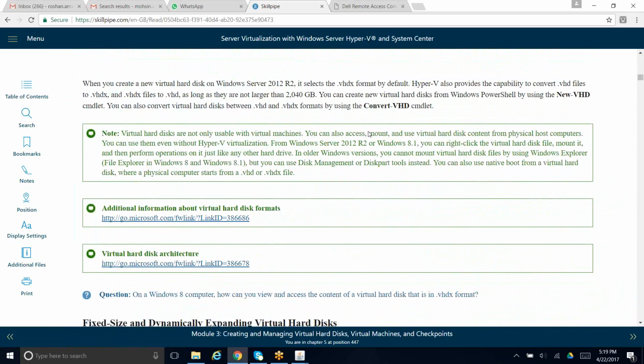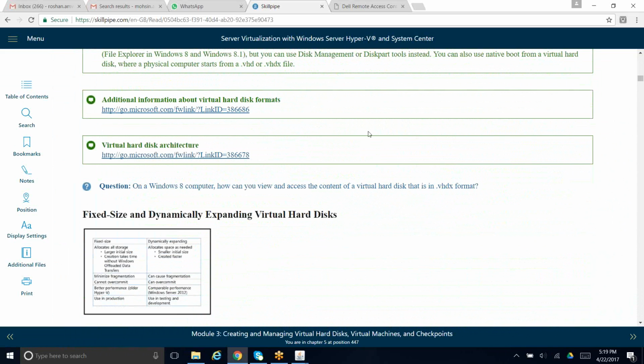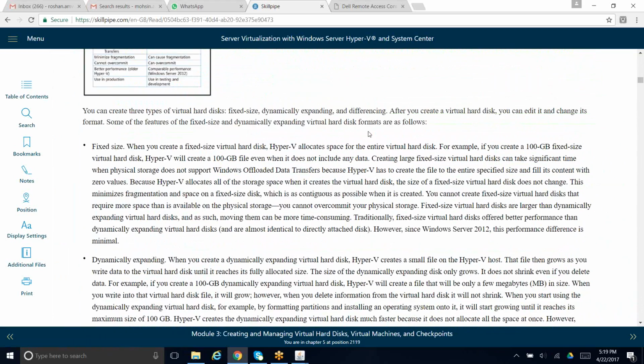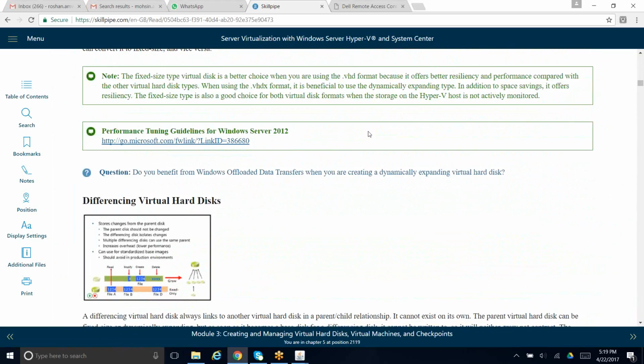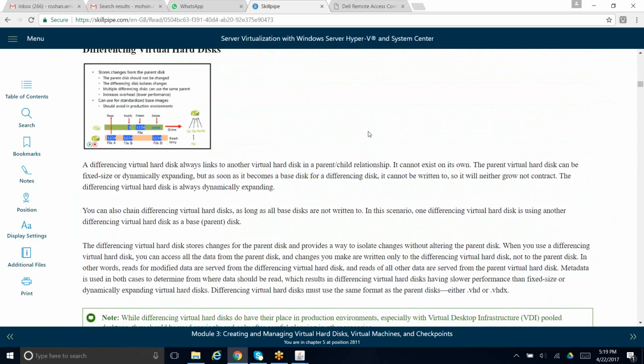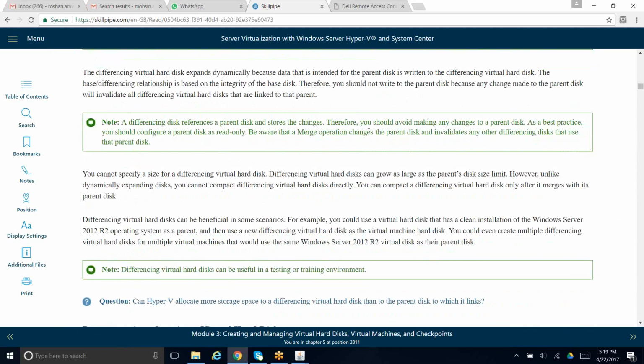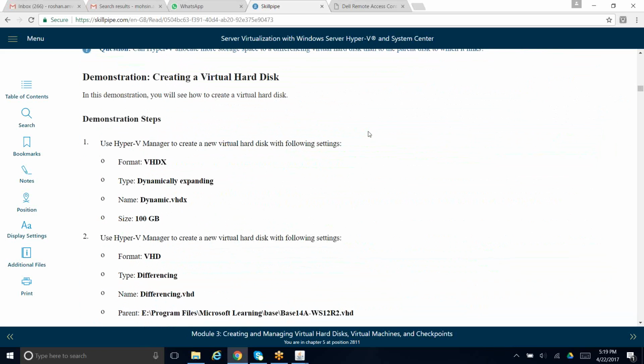So there are different kinds: fixed size, dynamically expanding virtual disk size, and differencing virtual hard disk. So let's do the demonstration. Create a virtual hard disk using Hyper-V Manager to create a new virtual hard disk. Follow the steps.